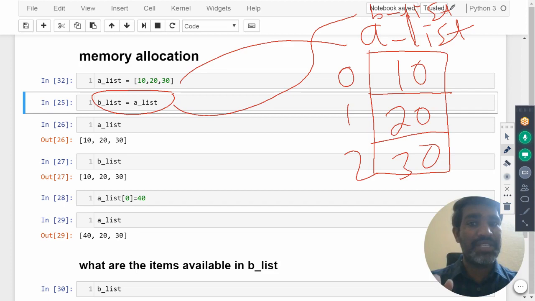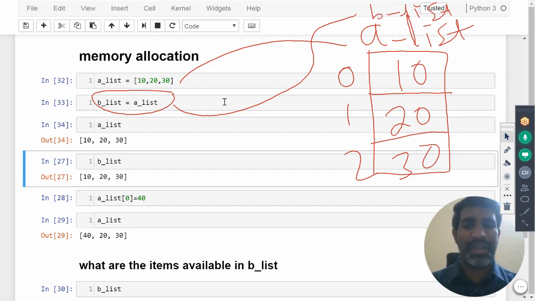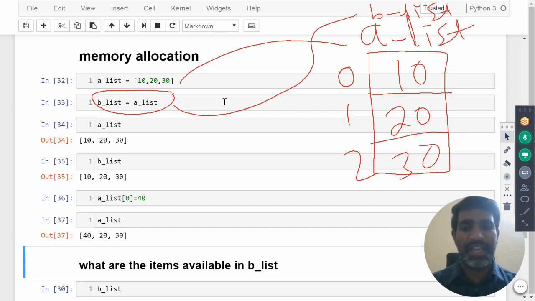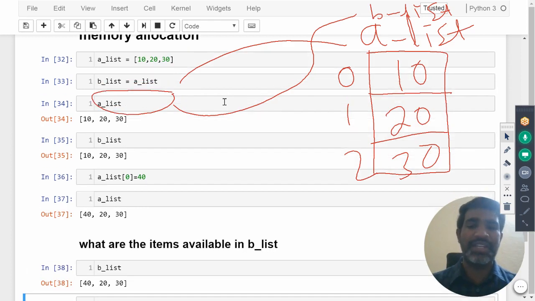As both are pointing to the same physical memory, if you change any one thing, the other is going to be impacted, right? Yeah, sure. That's what we are trying to confirm here. If you see, both hold the same data first. I'm trying to change a_list to 40, then it became 40. Now what are the items available in b_list is the question. That also will have the same thing, right? Yes, that's what we are seeing. If I change one, the other one also changes, because in the backend physically we have only one location.